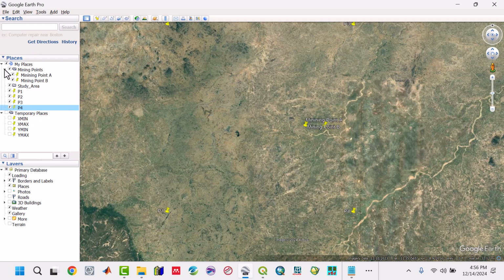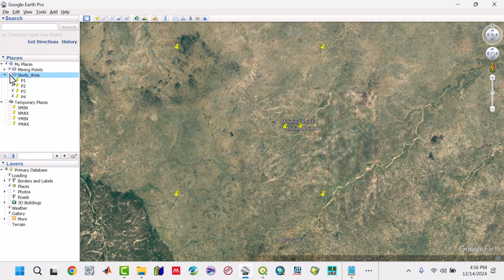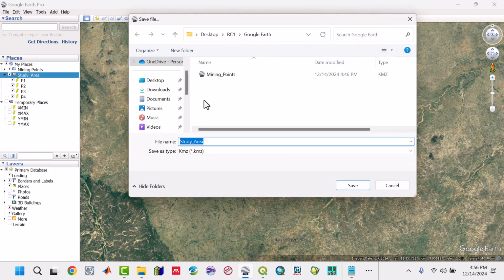Now, this is your mining point. You can minimize them. So this is your study area. All you need to do is to click on this. Click on the first one, hold your shift down, click on the last. Then you are going to drag it and bring it inside this folder. You see them? Minimize, minimize. You see them, 4 of them. Click out. Then this and this, you bring them out. Then you click on this, right click, save place as. You go to the Google Earth folder, then set the study area, see it, save.